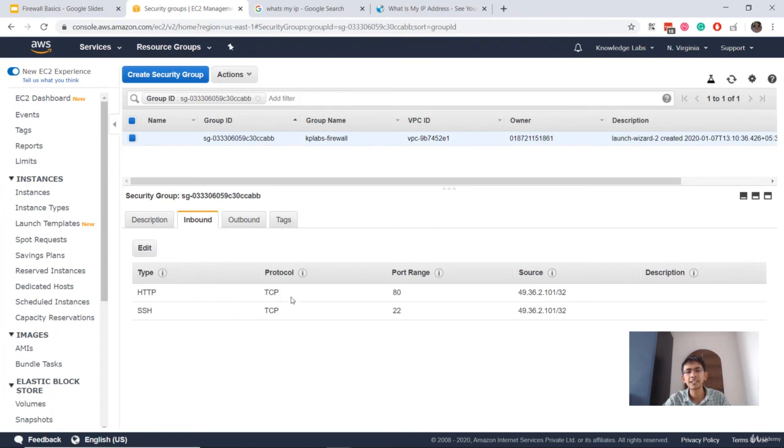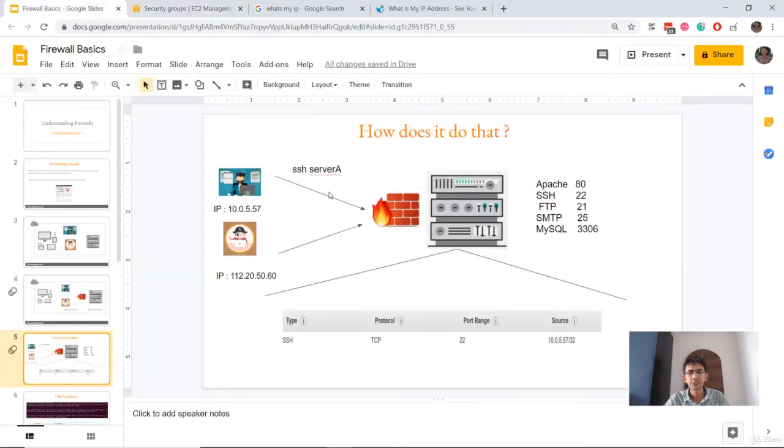Basically in AWS it becomes much simpler because this is a GUI and you can just with a click of a button configure your firewall rules. But when it comes to Linux, you will have to make use of certain CLI commands to configure the rules within the firewall. Great. So I hope you understood the basic concept of firewall.